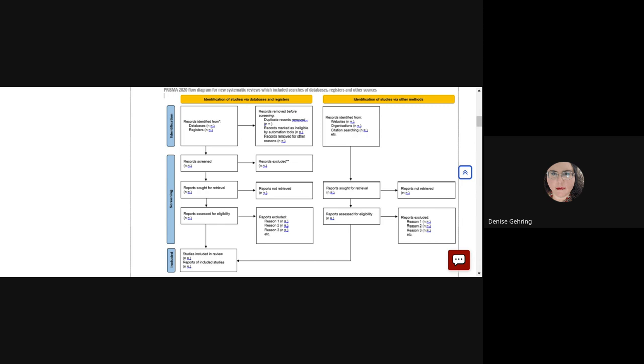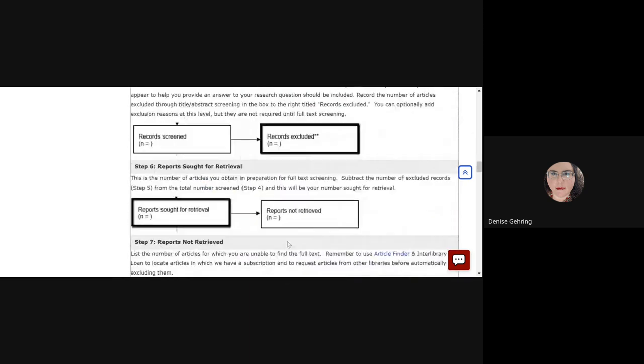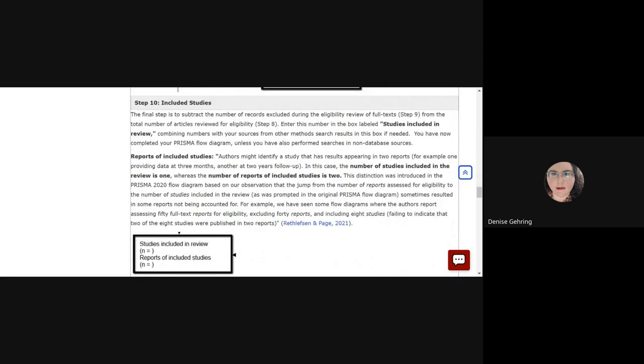So the reports of included studies is a little bit different. So if I scroll down here, I have a description of what that means. So an author might identify a study that has results appearing in two reports. So for example, one providing data at 3 months, other at 2-year follow-up. In this case, the number of reports of included studies is 2, whereas the number of studies included in review is 1. Okay, so that is reports of included studies. If you don't have any of these, you can just remove it.